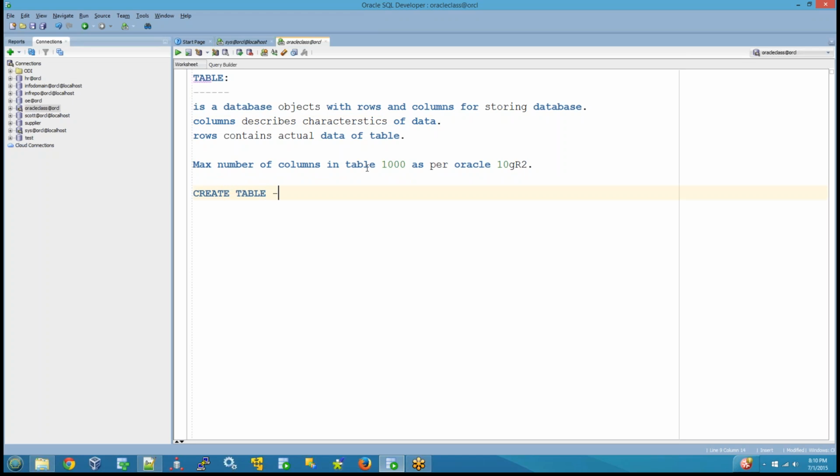The create table command is for creating a table. The drop table command is for dropping a table from the database. The alter table command is for changing the structure of a table.